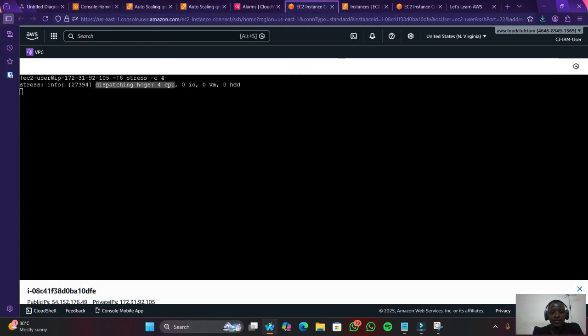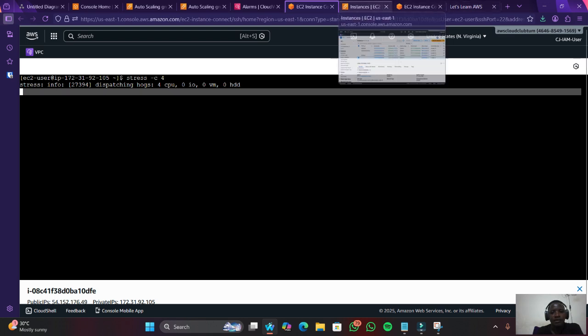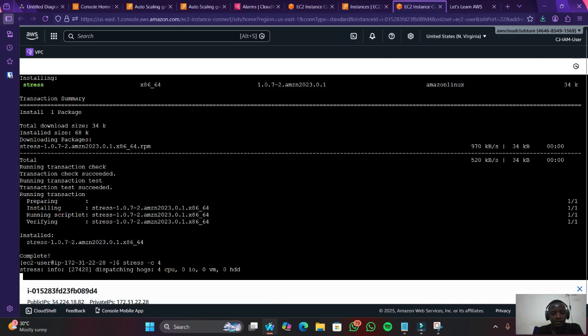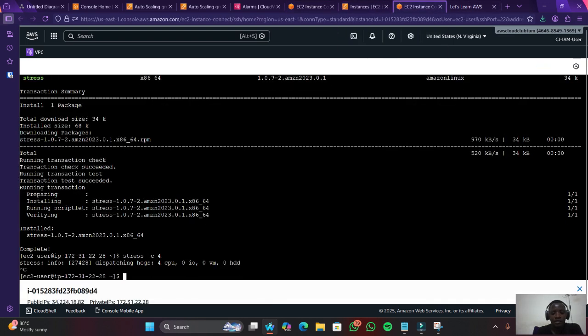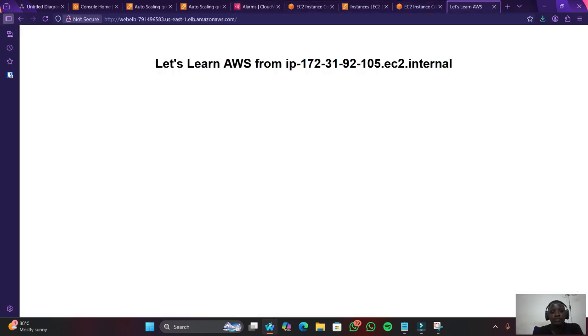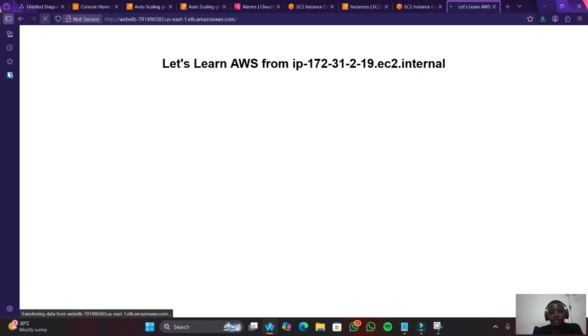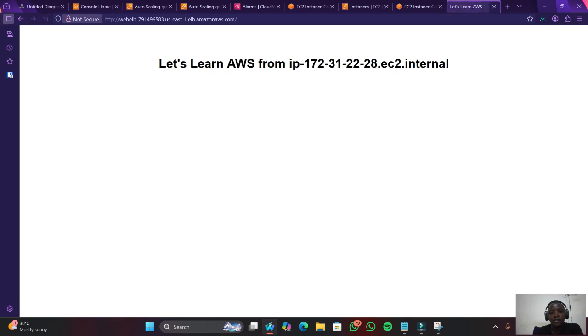So to kill the hogs, I can just press Control C to exit. Let us try this one. Control C. Alright, then I'll clear. So if I come to the load balancer, it's supposed to forward to 4 instances. Yes, it is working.